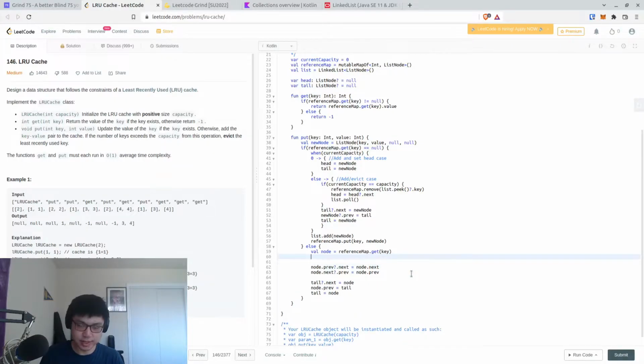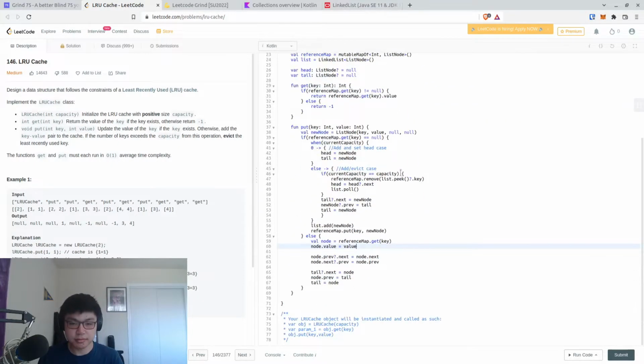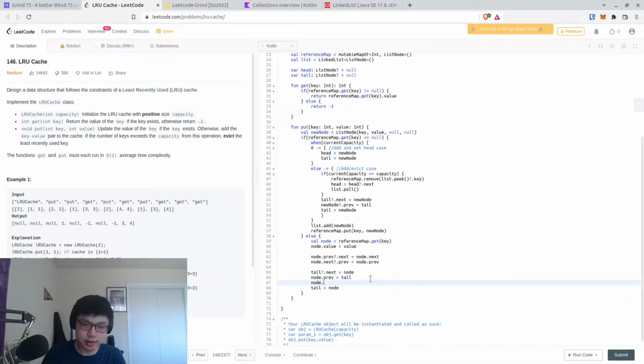So we'll first start by setting the node.value equal to value. This new value, we'll update the value. We'll set the previous's next and the next's previous. We'll update our tail pointers. We also need to set our node's next now to null in order to avoid creating a cycle back to the original. And I think that's it for that.